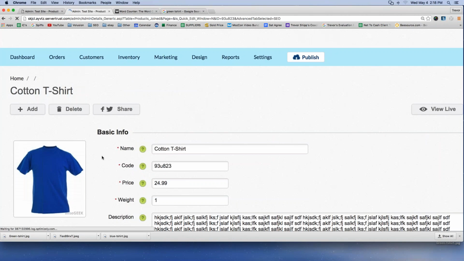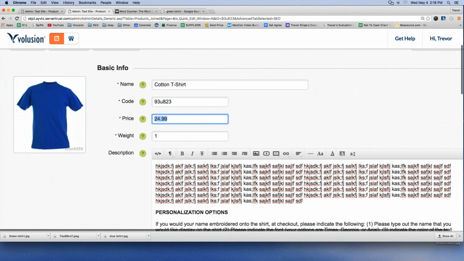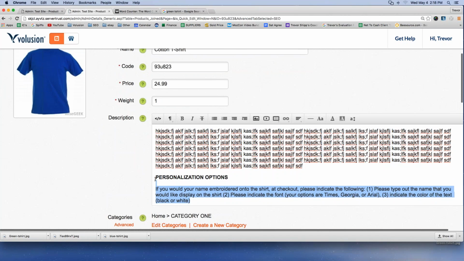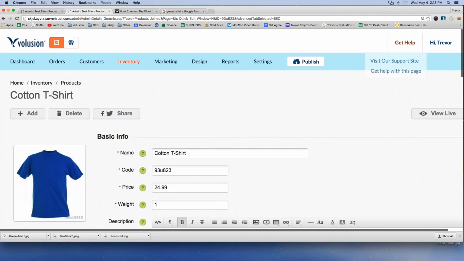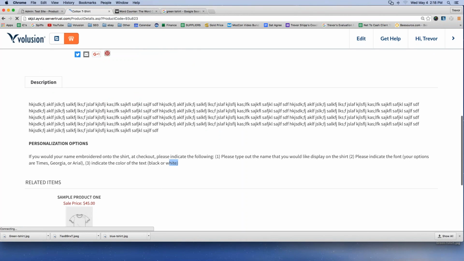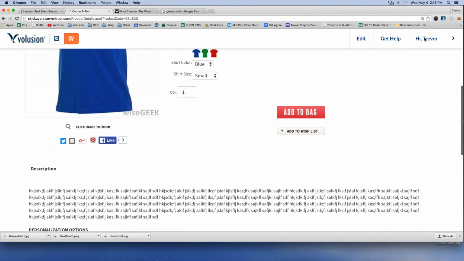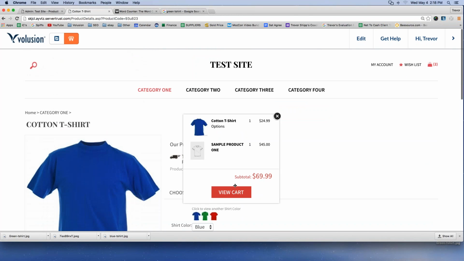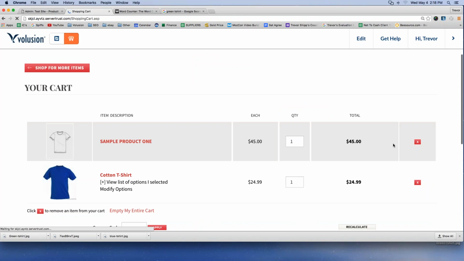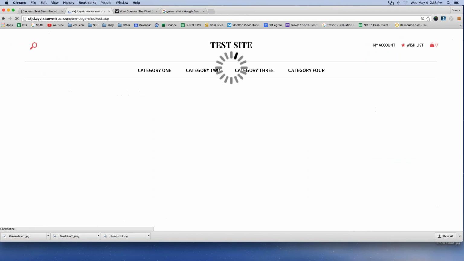Now we threw a wrench into this, and this would work just fine, assuming that personalization doesn't cost any extra, because then they could pay this $24.99 for the shirt, and it won't cost them anything extra if they go buy it. So let's just save this real quick, and let's just check it out live on the site. You'll see here that I have personalization options, and then I have what they can do at checkout listed here. Now, if somebody buys this, if I add this to my bag and I view cart, let me take this out. So there's my shopping cart, and I proceed to checkout.